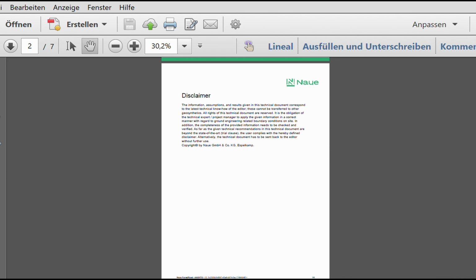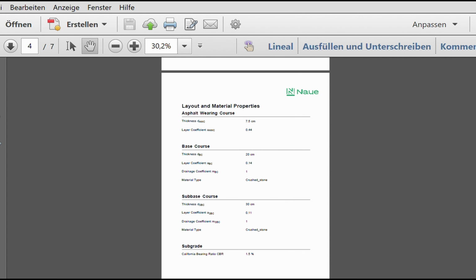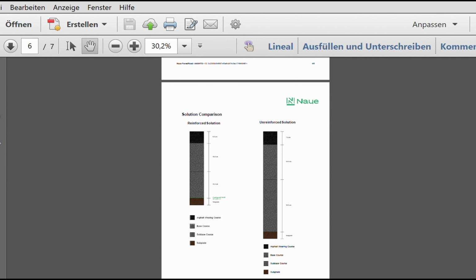The design report is summarizing the defined project parameters in terms of traffic data, the layout and material properties for the asphalt wearing course, the base course and sub-base course, and the strength of the subgrade. It shows the chosen optimization strategy and the solution of the customized reinforced solution on the left side and the originally proposed unreinforced solution.